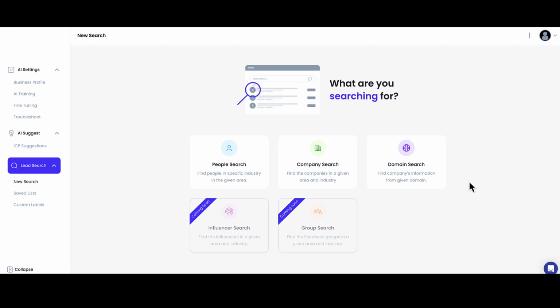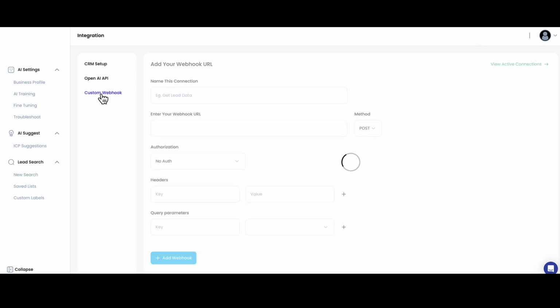So you may want to take the leads out and put them straight into your own unique CRM, or you may want to move them into a Google spreadsheet, or absolutely anywhere using the Zapier or Pabbly platforms. So we're going to start with Zapier, and to trigger this, we're going up to the top right-hand corner to our avatar, and we're going to integrations. Within integrations, we're then going to the custom webhook.